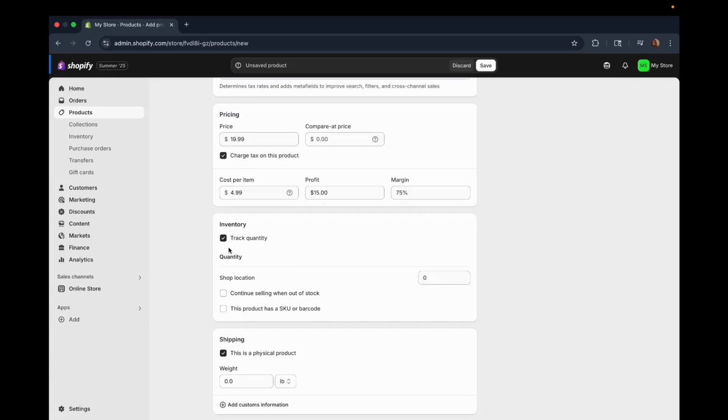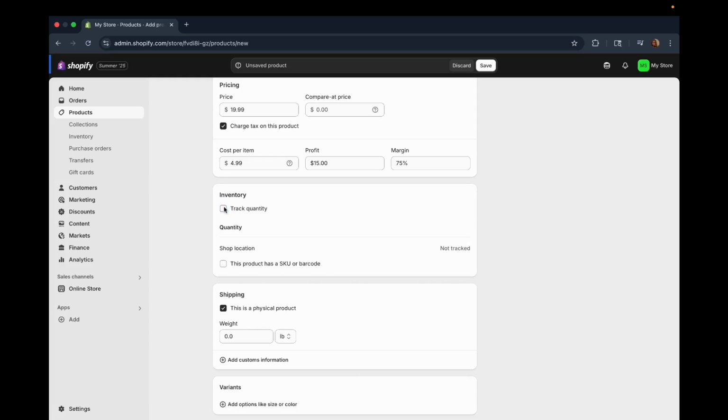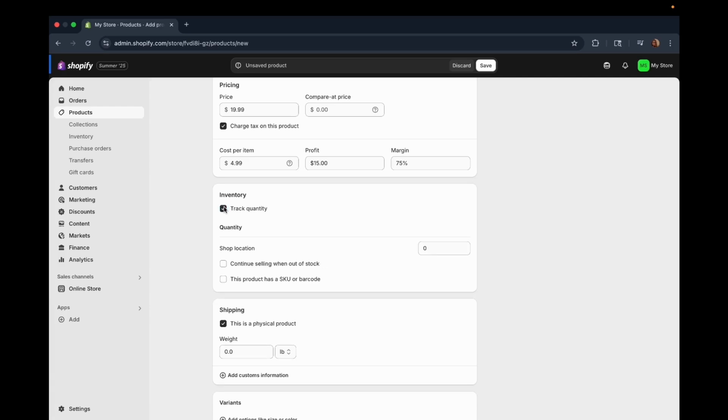Okay, now going down here to the inventory section. If you select this box here, Shopify will be tracking your inventory, and this will tell you anytime your product is running out. It will also tell you how many quantity you have left of this style. So make sure you select this. And over here, if you have different locations, this is where you can put how many locations you have.